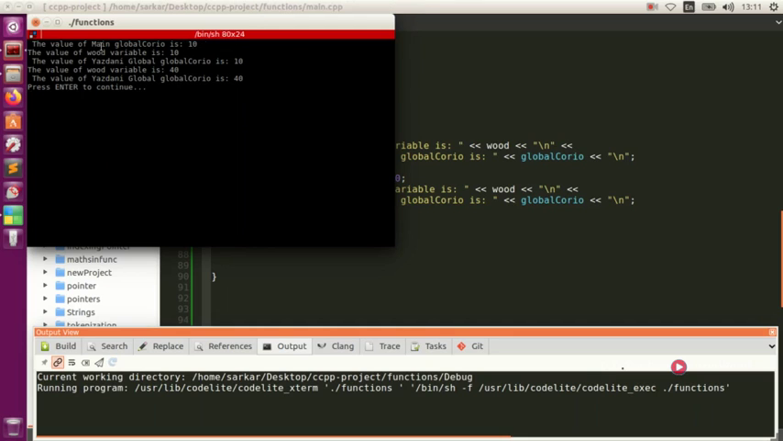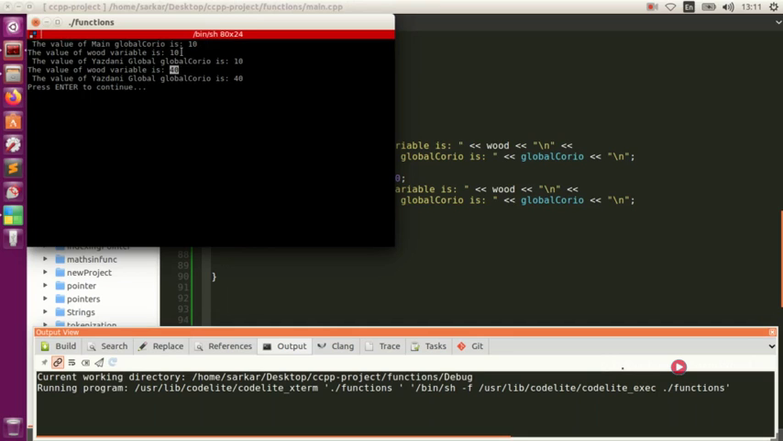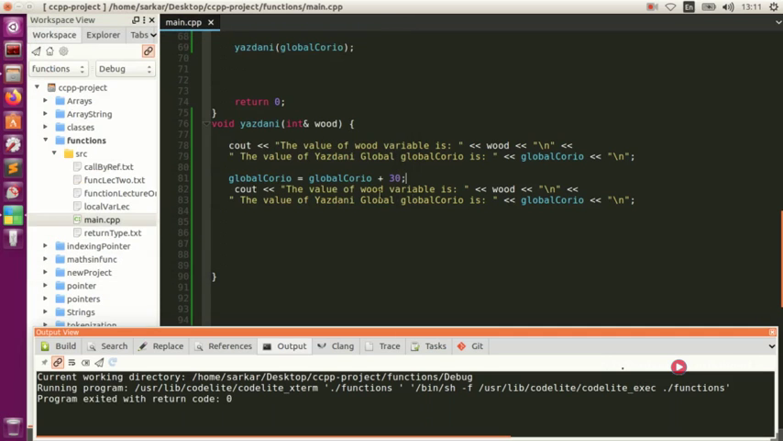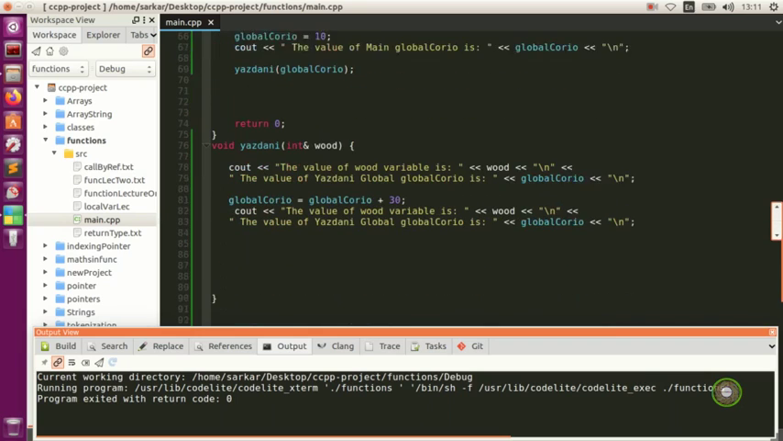And now if you look at here, that's the first one, we have already seen that one. The wood variable is 40 now, because this one's changed and the global Corio is 40. So now the global Corio has a different value, and the value of wood is changed and the value of the Corio would change because we have put global Corio, which is 10 plus 30, and it's going to be 40. So now the value of this global Corio, which is the global variable on top, is changed. That's what we can see, different variable here.